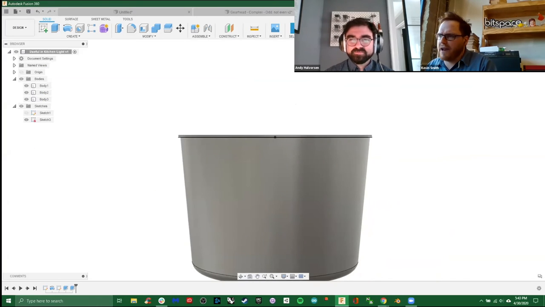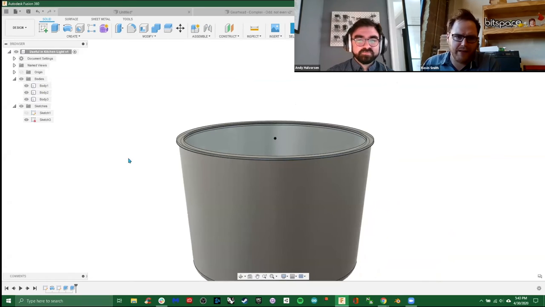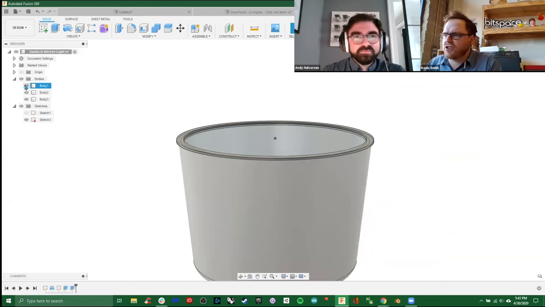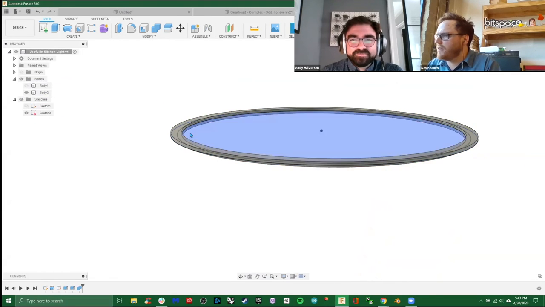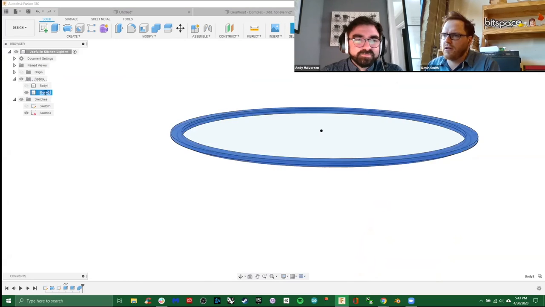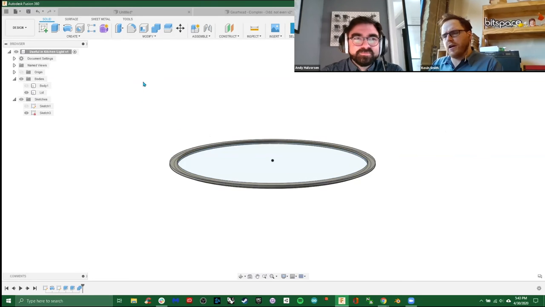I've got the main body, which is the pot. And then I've got this ring that's going to be my lid. And I'm going to go ahead and turn off that because I don't need it yet. And I'm going to combine these two shapes into the lid, or at least the beginning of it. And then I'm gonna go ahead and, I do like some sort of a dome thing here.